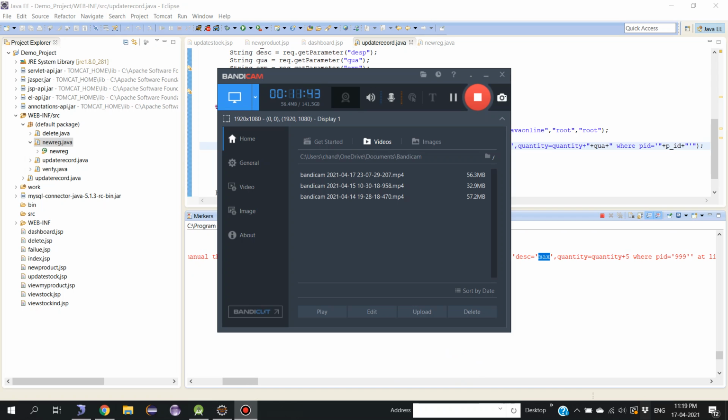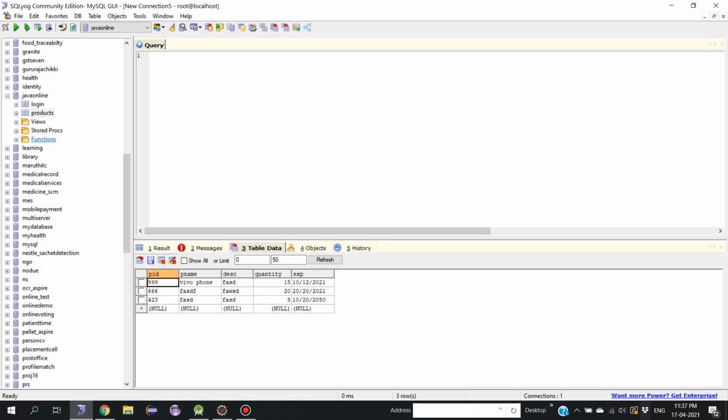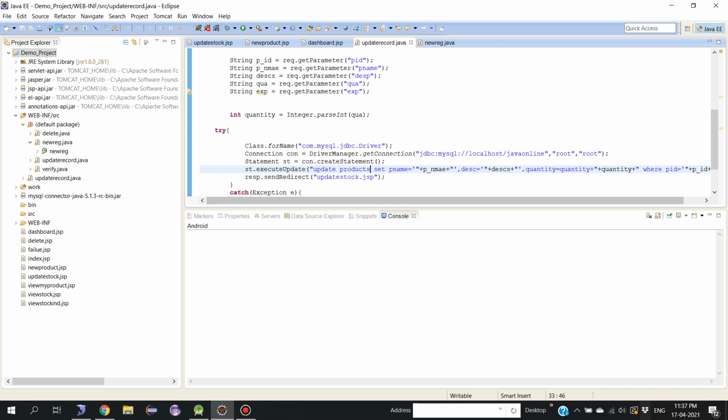Okay, let me check. Now the problem is that this is not products, so we have to give the proper table name. And one more change: for the quantity we should not give this value because it is in string format. After receiving the strings, we are converting the string into integer format, so we need to pass this parameter. Let me remove the description right now; no need of description. Let me update only the product name and the quantity. So the mistakes we made: the table name was wrong, and the quantity has to be provided in integer format. These are the two mistakes we made.